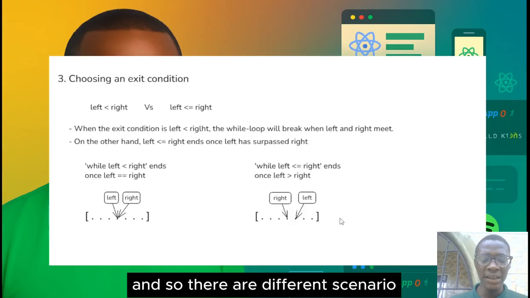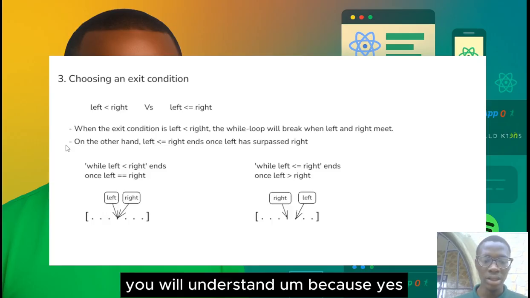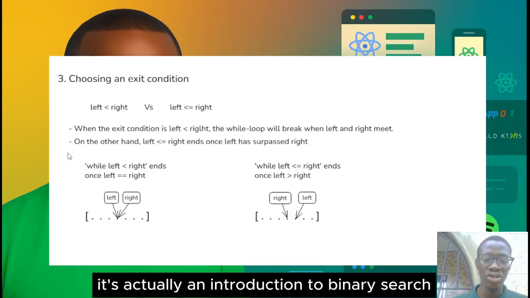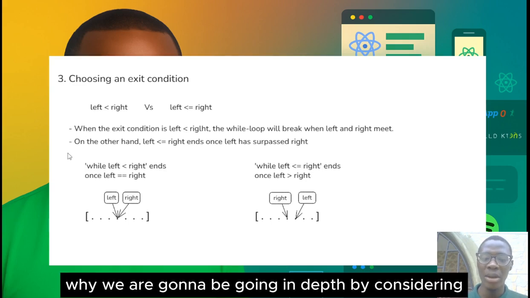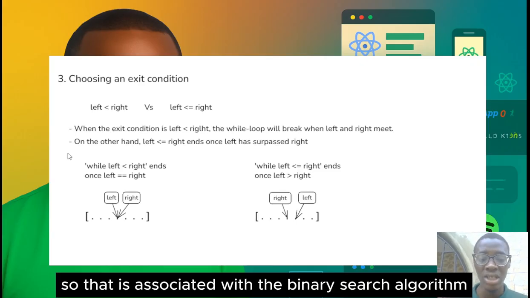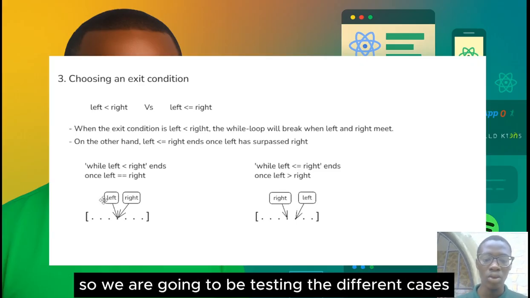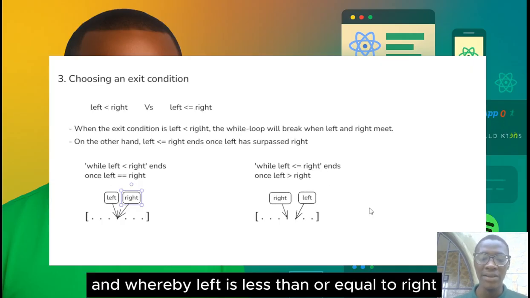And so there are different scenarios whereby we use both of them. You will understand, because here is actually an introduction to binary search to get you familiar with the algorithm, while we are going to be going in depth by considering different problems associated with the binary search algorithm. So we are going to be testing the different cases whereby left is less than right and whereby left is less than or equal to right.